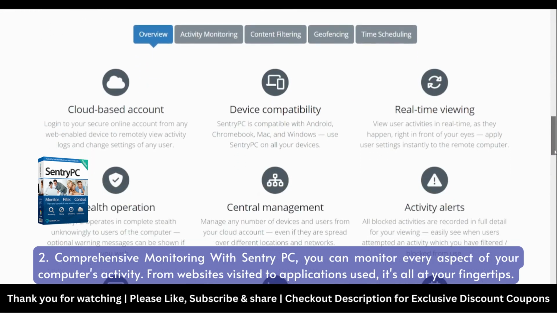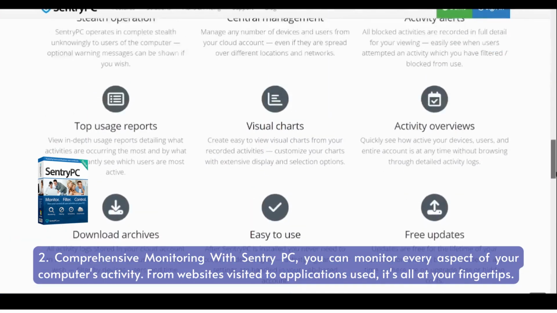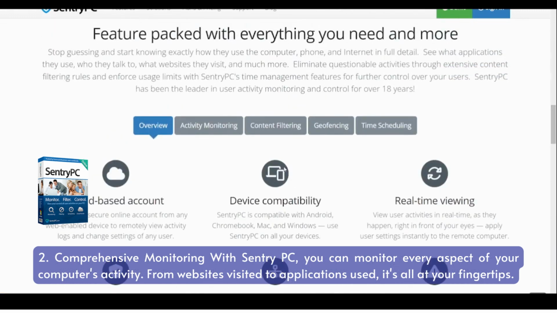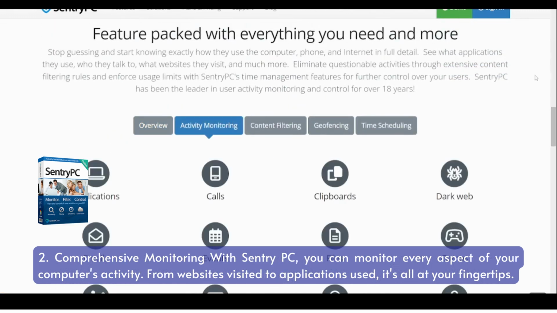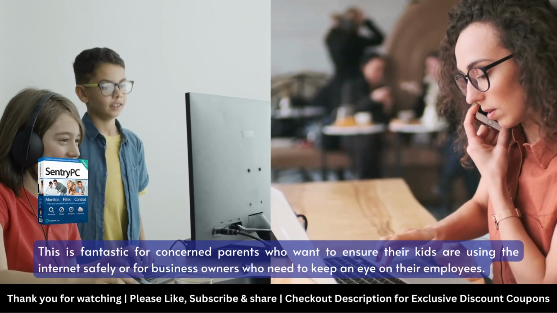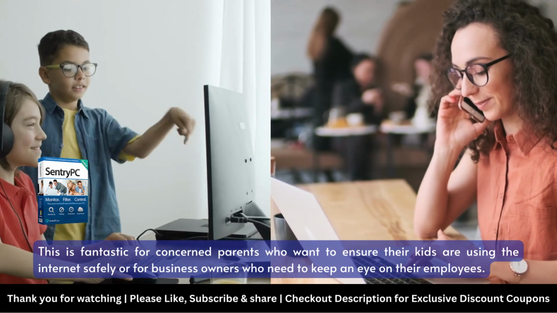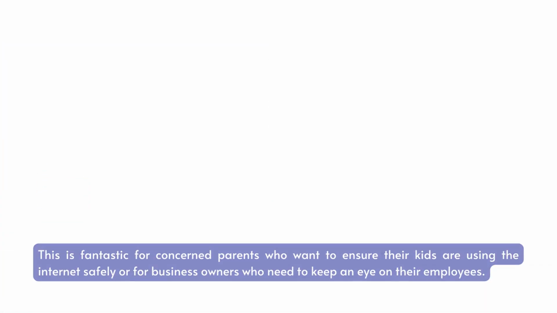With Sentry PC, you can monitor every aspect of your computer's activity. From websites visited to applications used, it's all at your fingertips. This is fantastic for concerned parents who want to ensure their kids are using the internet safely, or for business owners who need to keep an eye on their employees.